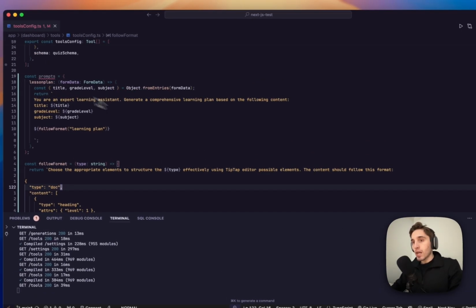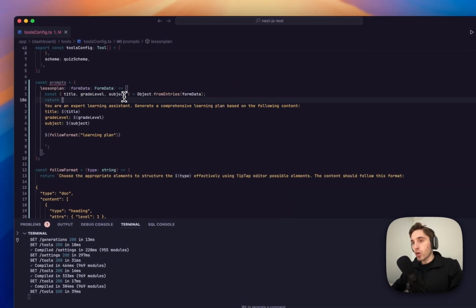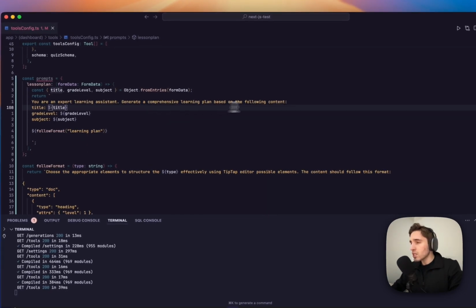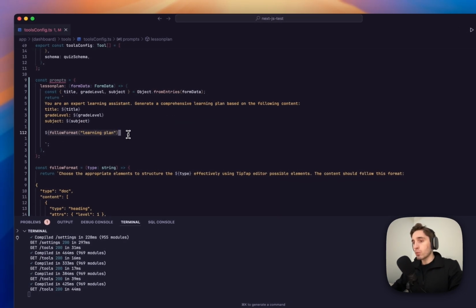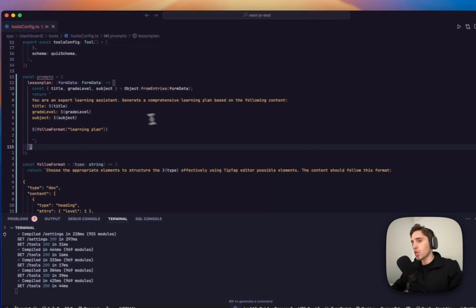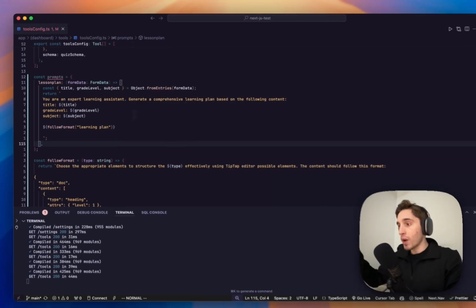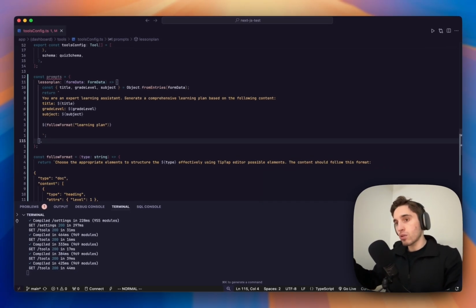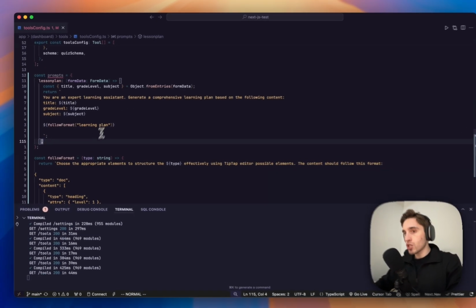So what we have right now, for lesson plan, we are passing the structure and the values from the data. You are an expert learning assistant, generate a comprehensive learning plan based on the following content. Yeah, this is good for now. And then by the end we pass in the followFormat. This is just auto-generated by AI. We can extend it later, but now I'm just showing you the way of doing this. You can then play with your own prompts, try to change them and more.